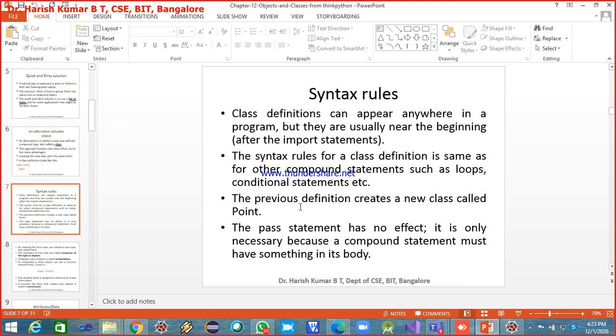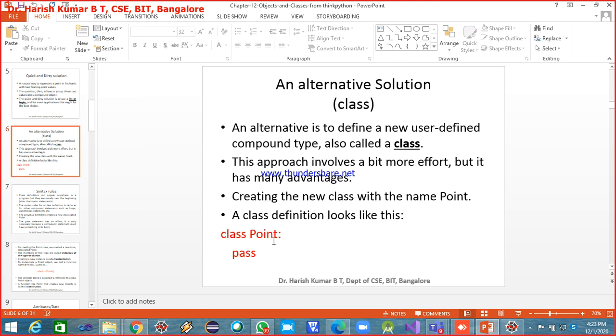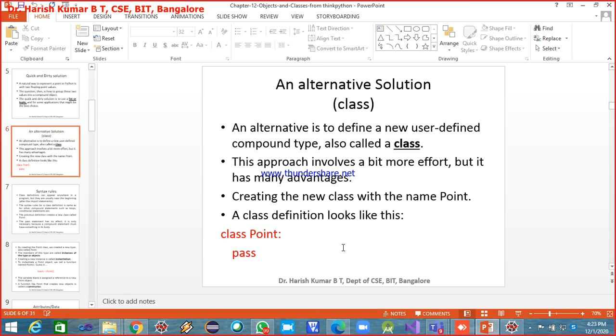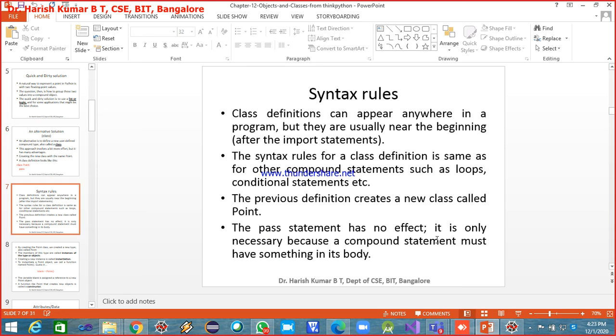The previous definition I have written here creates a class called point. The pass statement written inside it has no effect. It is only necessary because a compound statement must have something in its body. You cannot just write a compound statement without anything inside it; Python will not accept it. If you want to write a compound statement without any statement, it is not possible, Python will not allow you. In such cases you can write the pass statement, which does nothing.